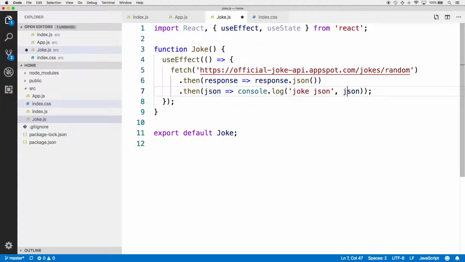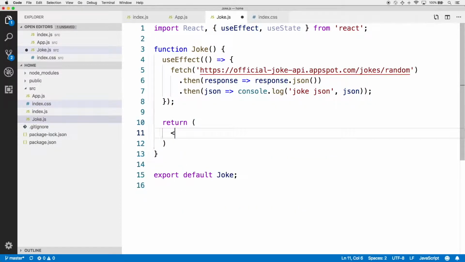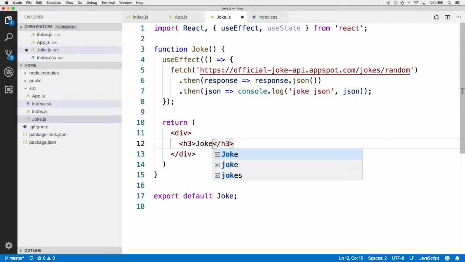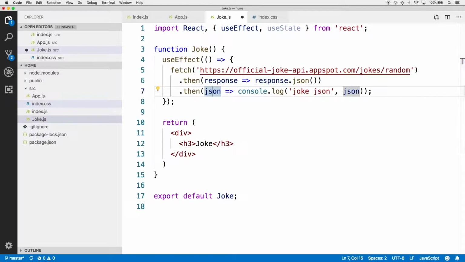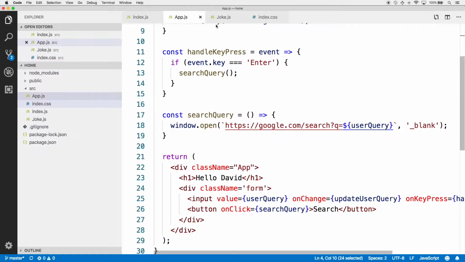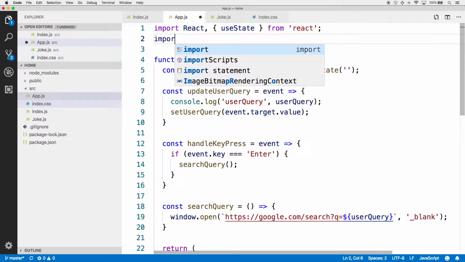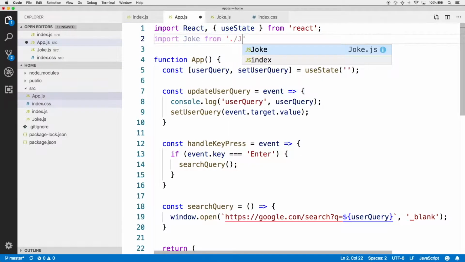All right, let's also make sure to return some JSX as a result of this component. So overall, for now, let's return a div. And within this, we're going to have a header 3 element that says Joke. Cool. So this Joke component is ready to be tested. Once you have all the code, head to the main App.js file, and at the top, import the new Joke component from the local ./Joke file.